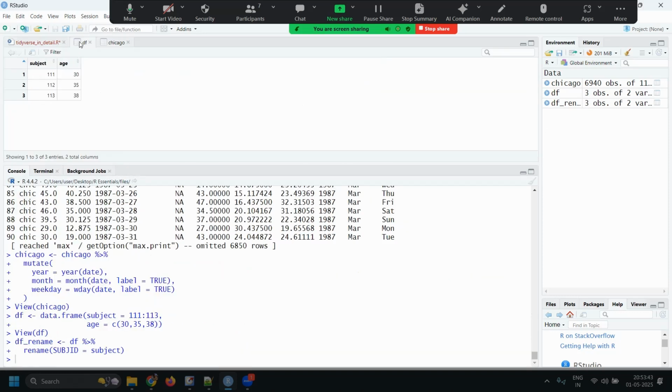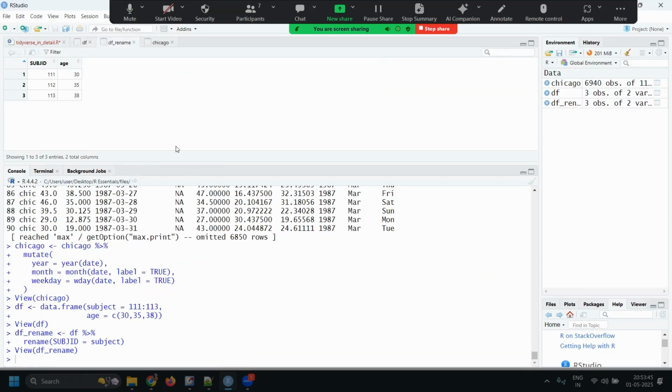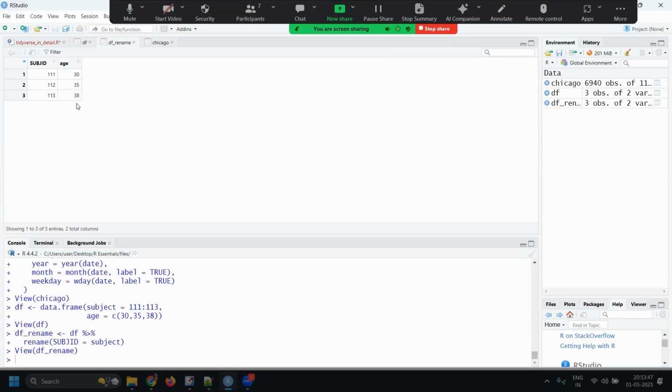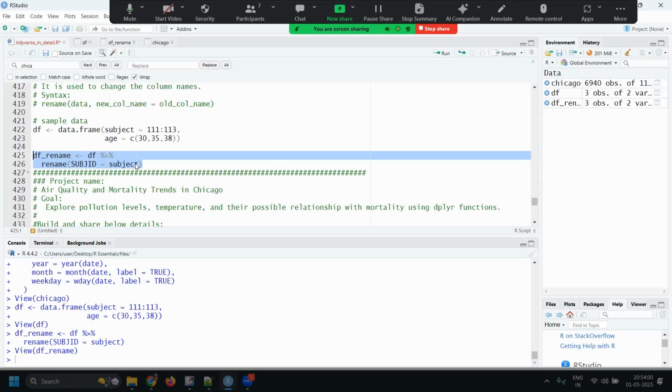Done. Go to the df dataset here. Df rename. Now you can see the subject ID. So rename is a damn simple function. The left hand side is the new column name, right hand side is the old column name. That is the only thing that I wanted to remember. If I wanted to do multiple columns, just put commas over here. That's it. If I want to rename multiple columns, I can just do multiple columns again.